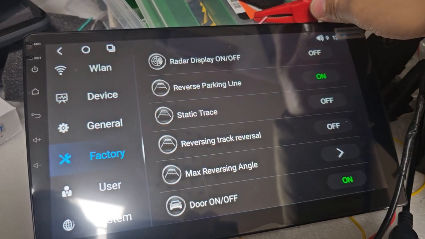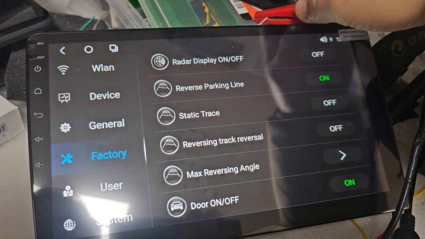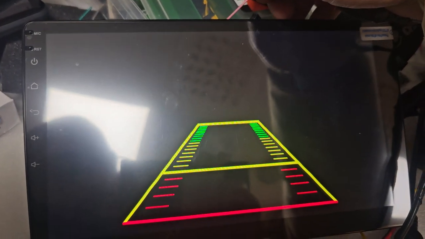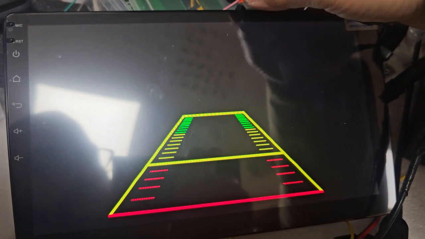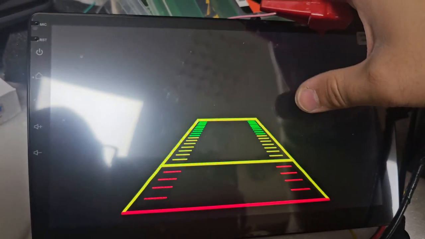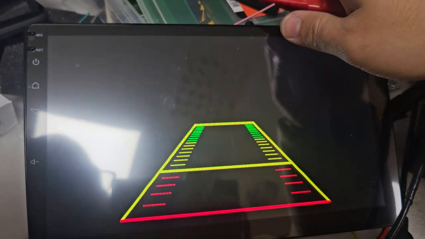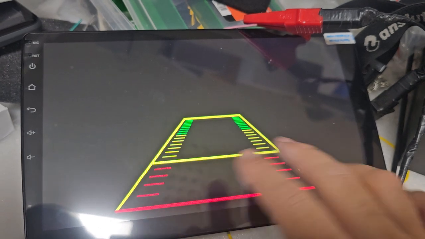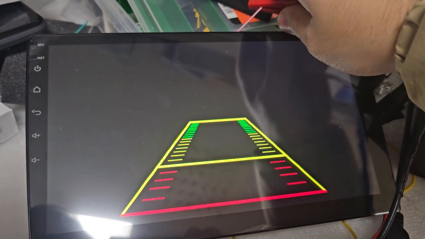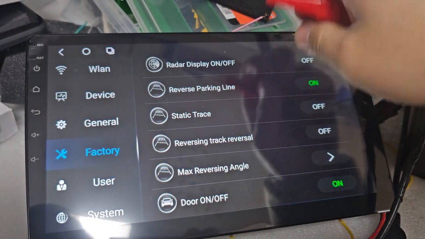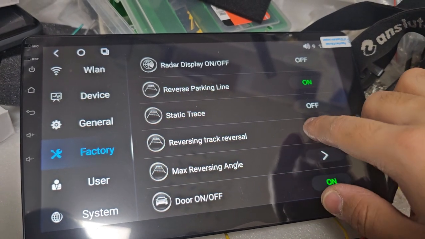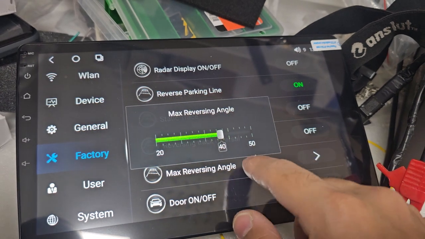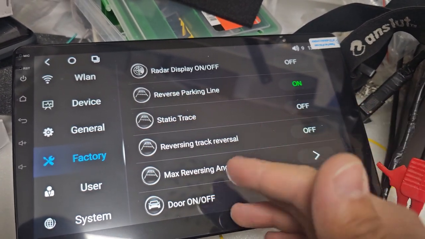I will connect again. So here you can see it is showing the parking lines in the car. Only the lines are appearing, not the sensors. If you want to do the static or reverse or change the movement of the lines, you can adjust by tapping on the screen or by turning on and off from here. There are available sensors, and you can adjust the maximum reversing angles. You can adjust the track reversal as well.